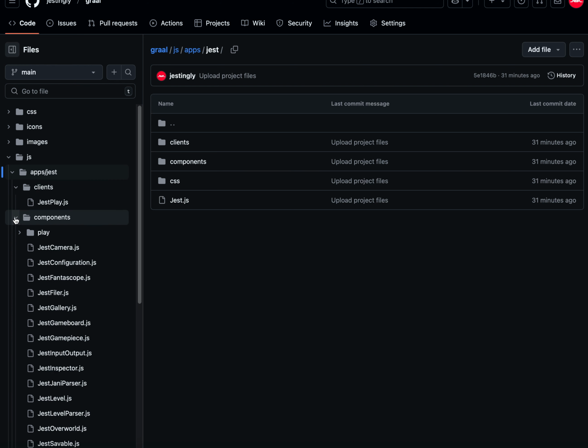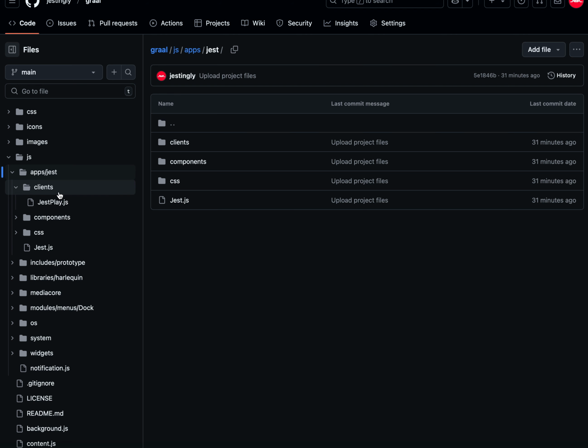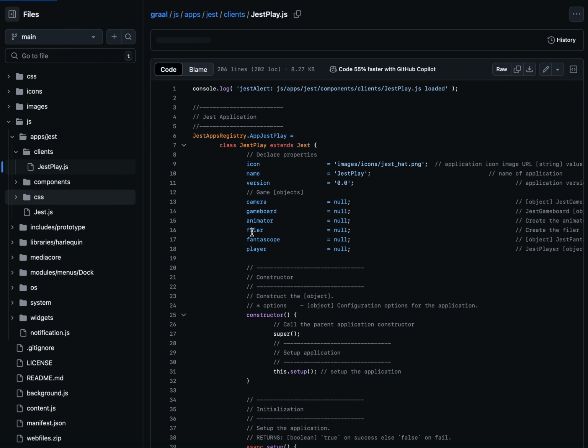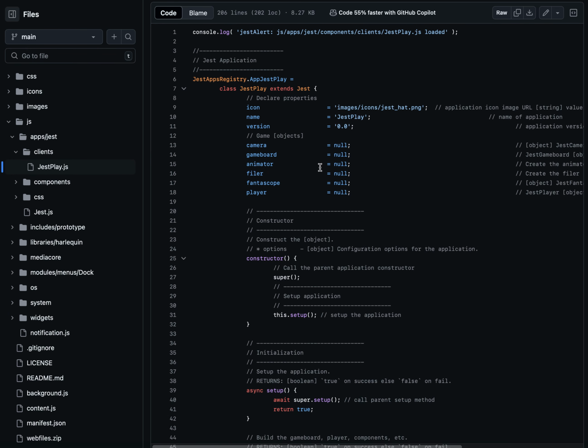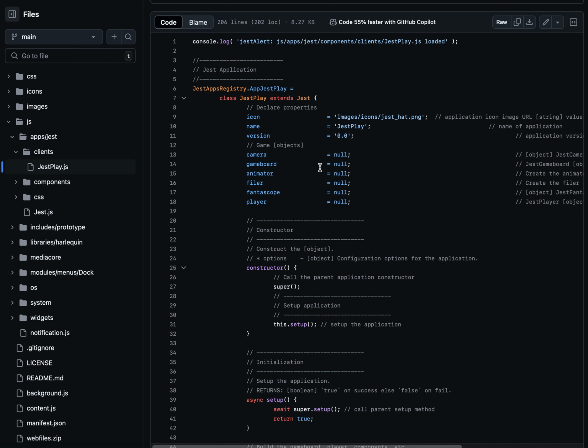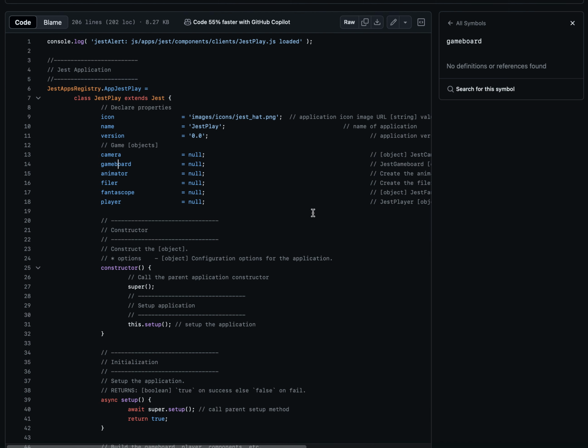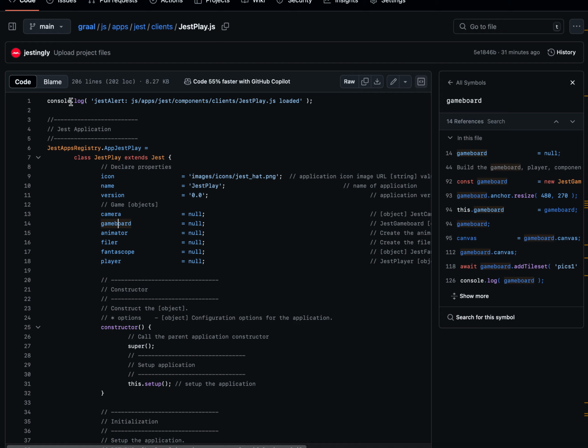Oh yeah, so clients. If you wanted to have a tile editor, you would create a separate client, and these both extend the JEST application object. And so this right here is just for the play mode of the game, and it has different things for the camera, the game board, the animator, file handling. The Phantascope is for handling animations.